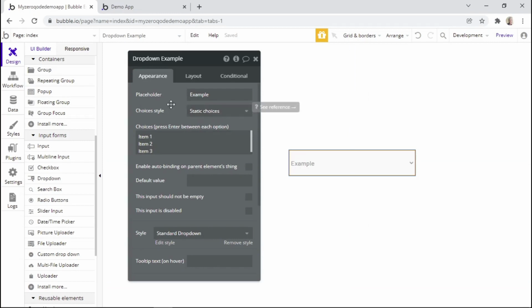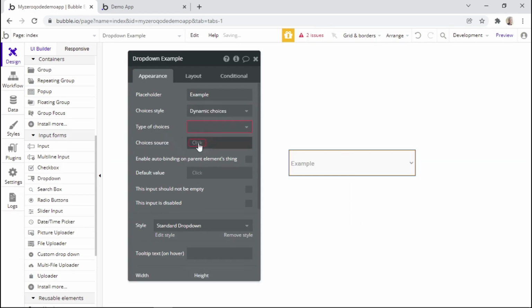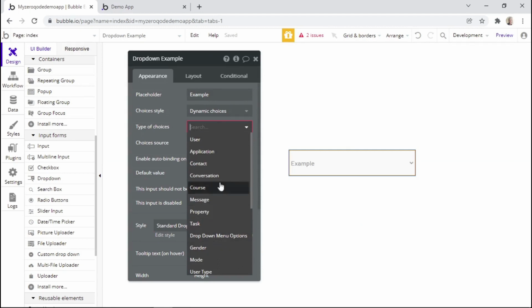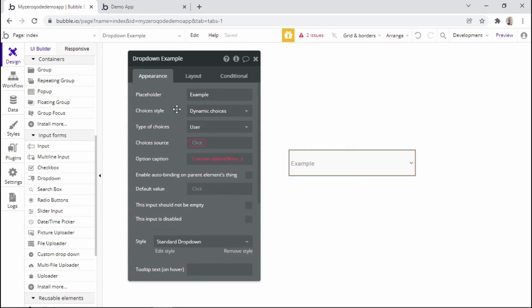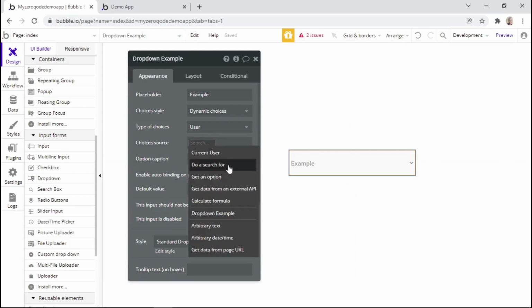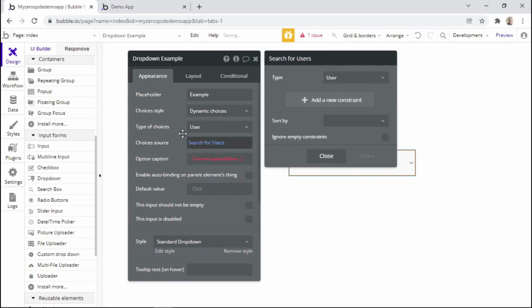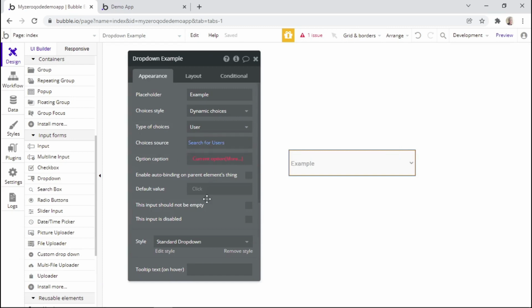So dynamic options can be options that we are reading from the database. So to do that, we can click on dynamic options, and then we can select the type of choice. So we want to show a list of users. So we'll select the user data type. And then an important field that we need to set is the choice's source. So here we need to define where this dropdown should fetch data. So we'll say do a search for all the users within the database.